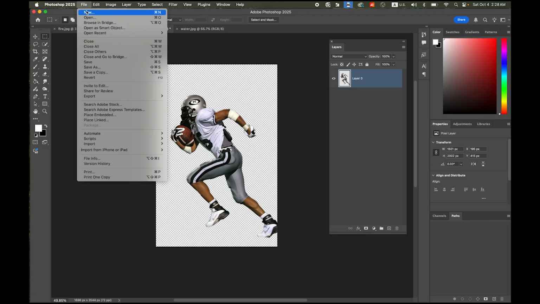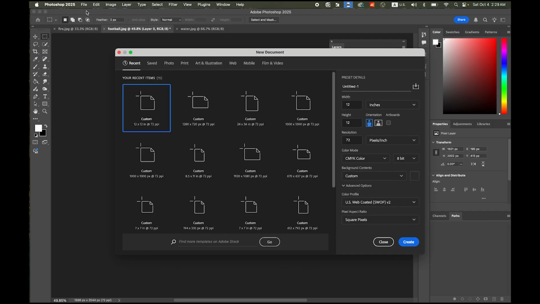Go to File, New Document. We're going to create the 11 by 17. Make sure inch units, 11 by 17 inches, no pixels, and 72 dpi. CMYK color doesn't matter for now, and white background really doesn't matter. Just create it.